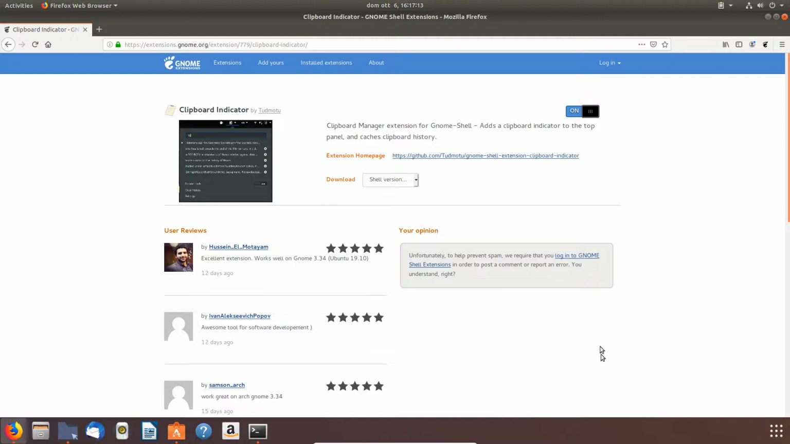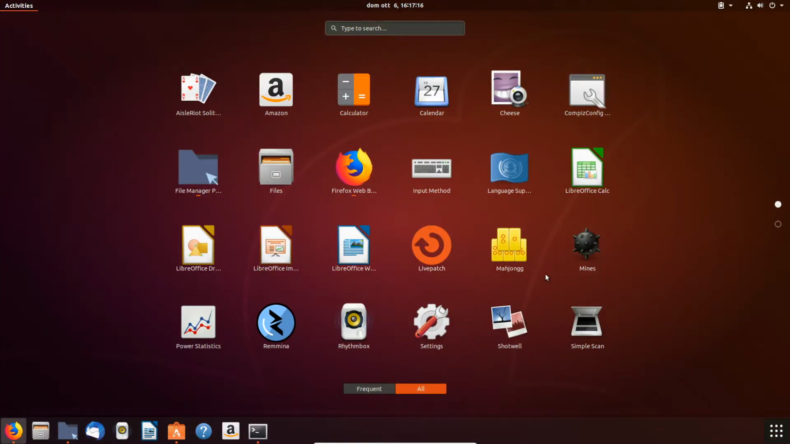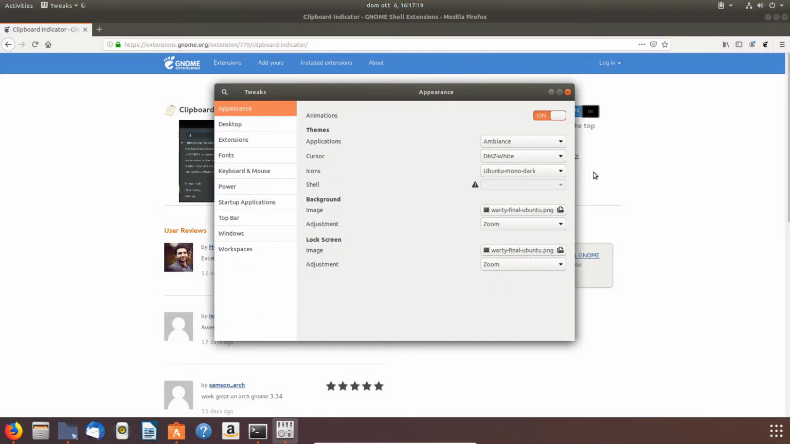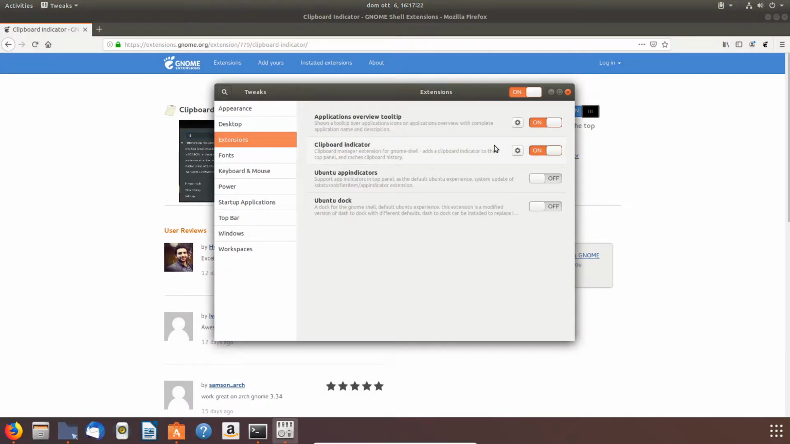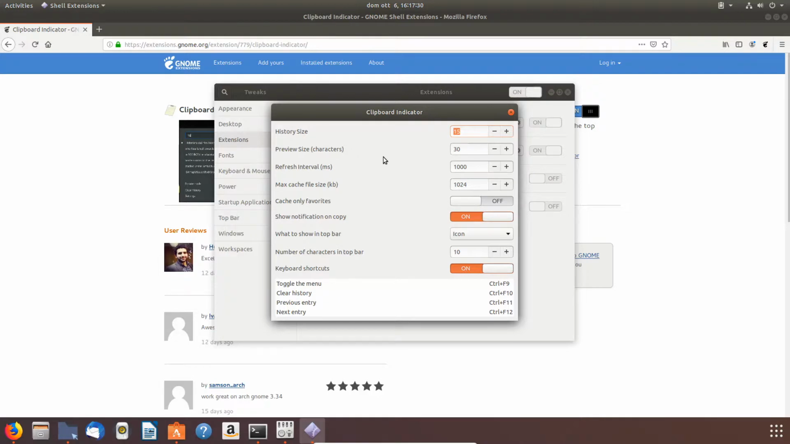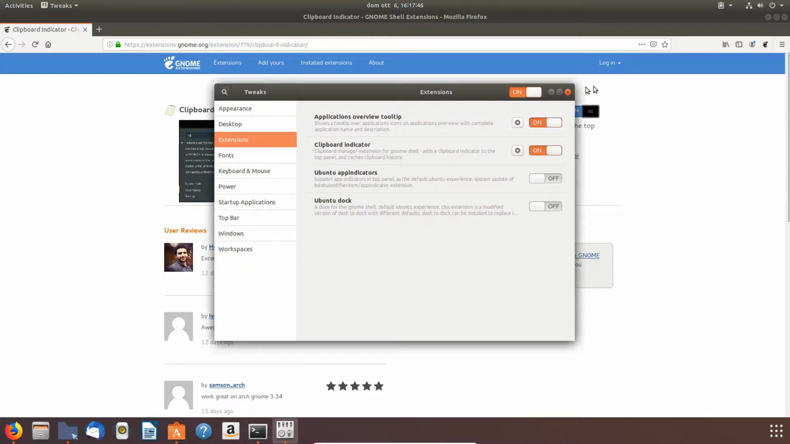We are ready now to see the clipboard. Let's verify if everything is okay. The extension is also active now, and there is here the possibility to modify the history size and many other aspects. So I will leave everything by default, and the clipboard icon is shown here on the dash bar. Okay, so we are ready now for the next one.